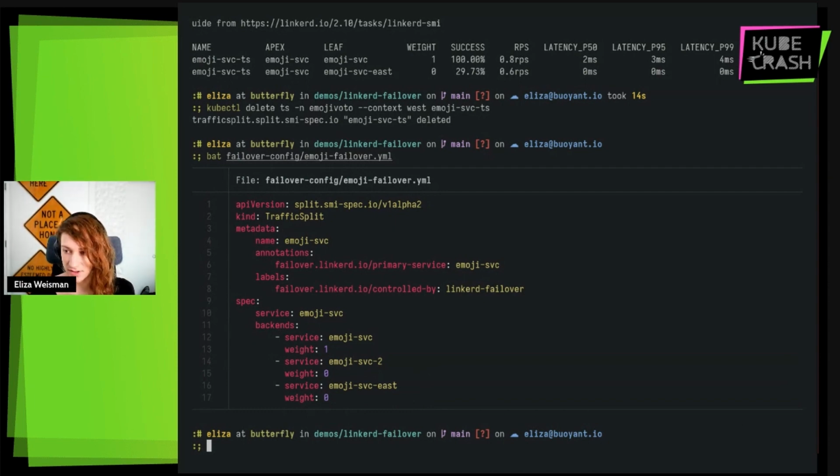And then there's also a config that's going to deploy this Emoji Service 2 in this cluster, which is like a backup service in the West cluster. So what I'm going to do is apply this YAML.